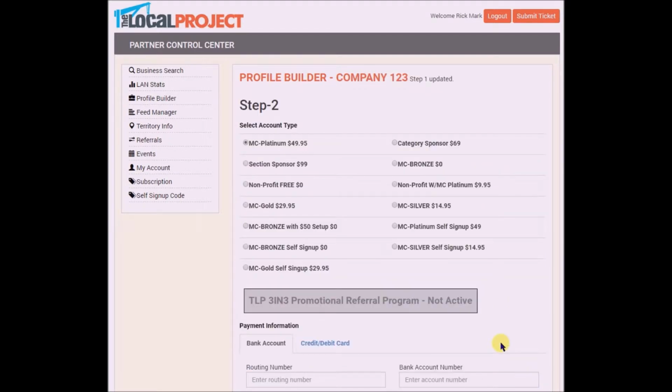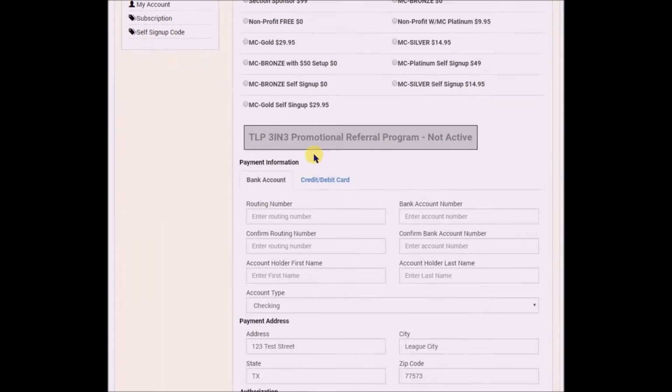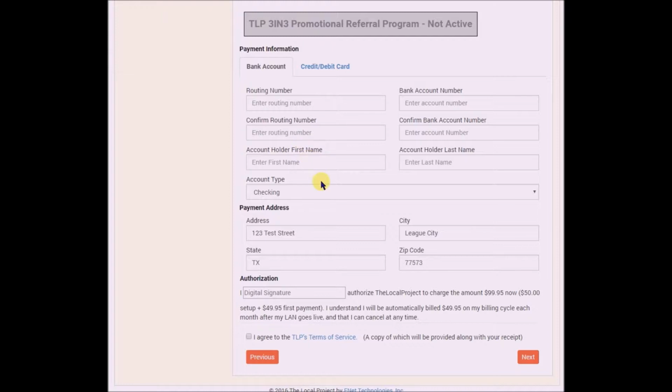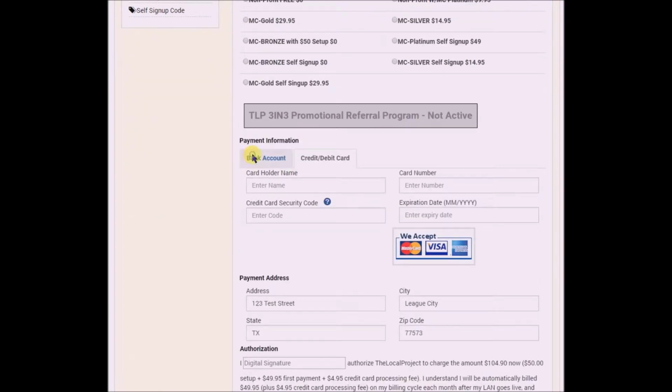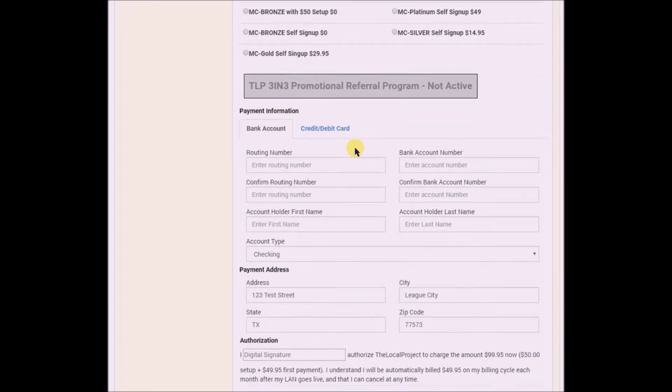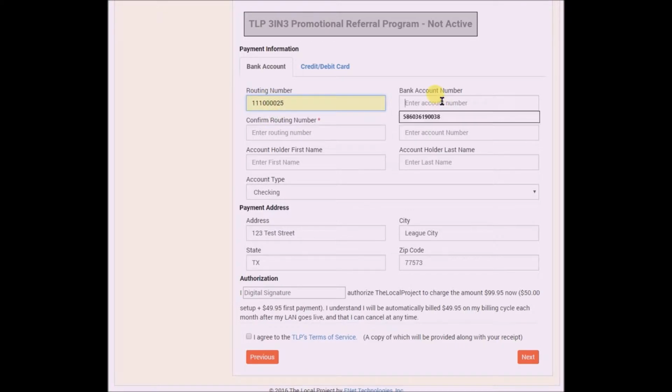Now this is going to bring you over to what are they buying and the payment method. So are they a free business, a nonprofit? Are they signing up for the bronze or silver package? Right now I'm going to select them here as a platinum member, and we're going to go down and fill out the banking information. We can either do bank account or credit card, so you can do either or. In this case, I'm going to use the bank account as an example because I've got a couple test numbers we can use here.